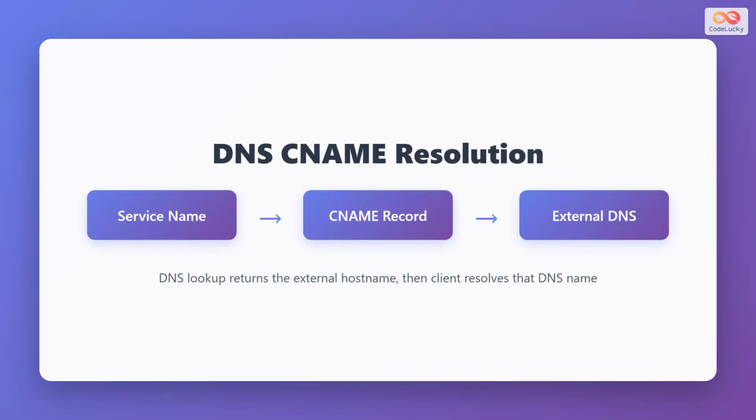Let's understand how DNS CNAME resolution works with external name services. When a pod looks up the service name, the cluster DNS returns a CNAME record pointing to the external DNS name. The client then resolves that external DNS name to get the actual IP address. This two-step process is transparent to the application, making it easy to integrate external services.